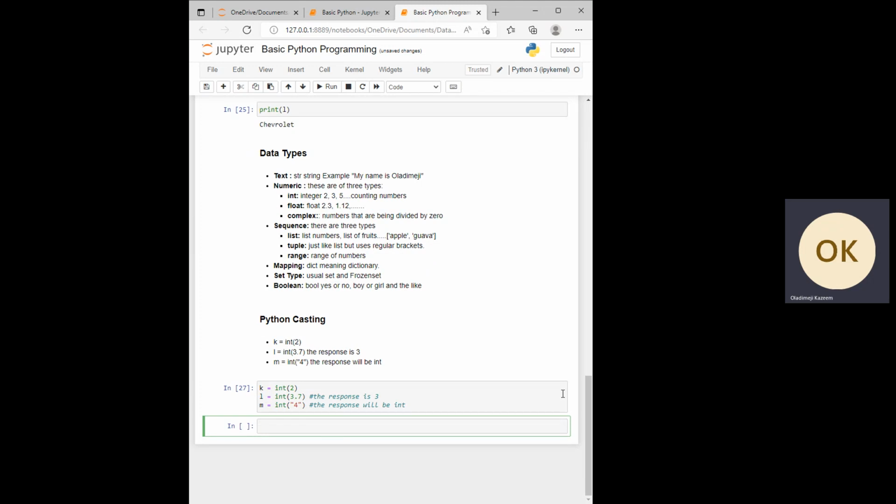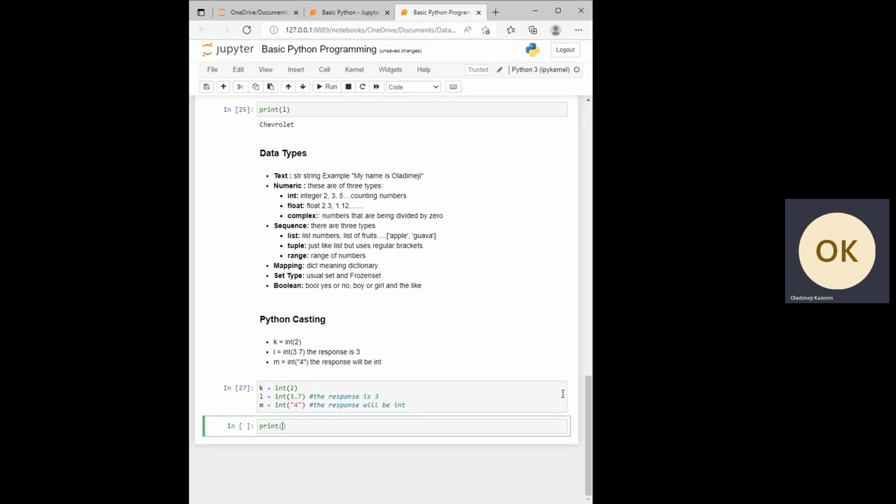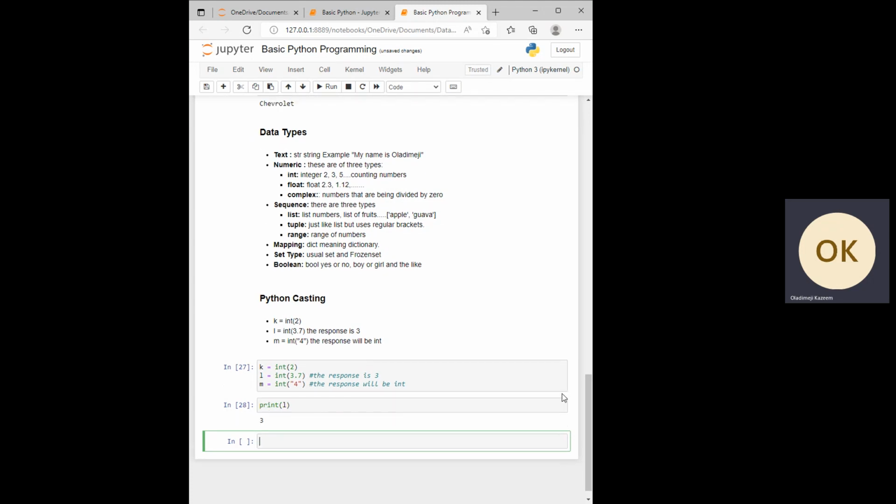But if I ask the system to give me the value of A is 3.7, that is print int 3.7, that's L, print L. It gives you 3. It does not approximate unless you tell the system to round it, which we are going to deal with at a later stage.